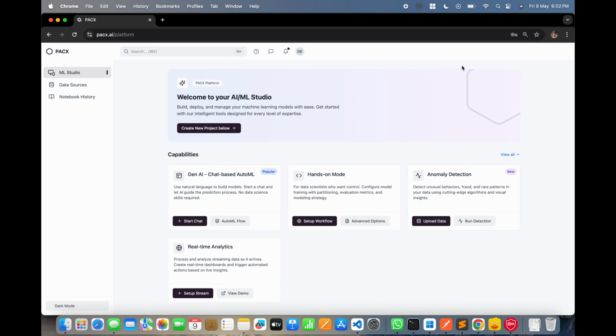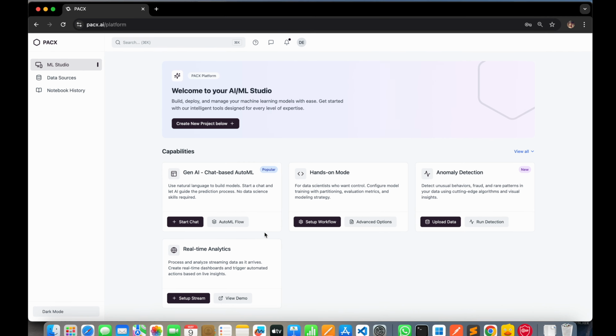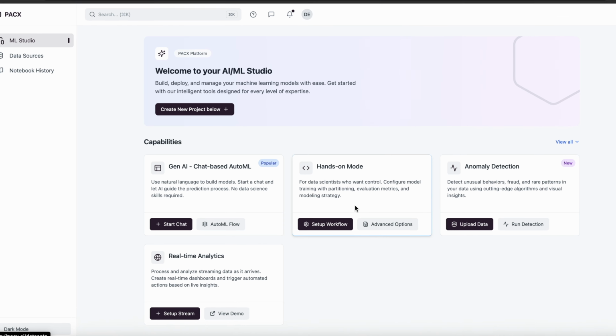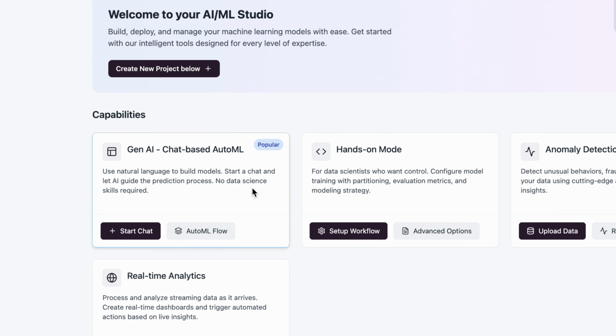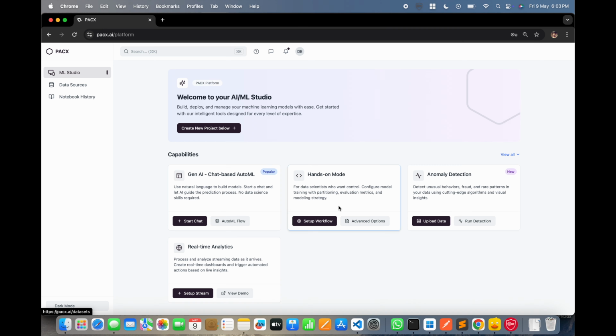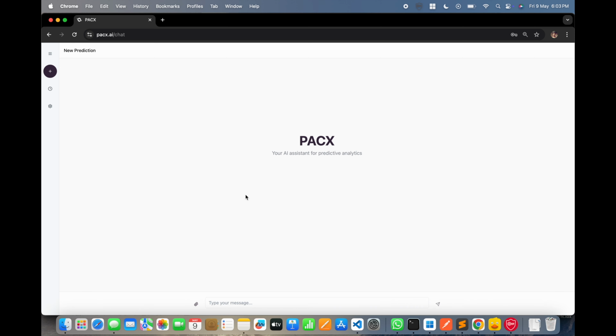Let's go back to the studio. PACX offers two flexible workflows: a GenAI chat-based flow designed for non-technical users, and a hands-on mode built for data-savvy professionals. Both workflows use the same powerful predictive engine, but the interface adapts to your experience level. For this demo, we'll start with the GenAI chat-based flow. This mode is ideal for business users who may not be familiar with data science techniques. It allows you to describe your goal in plain language. And the AI handles the rest.